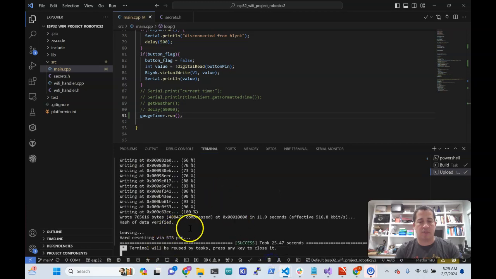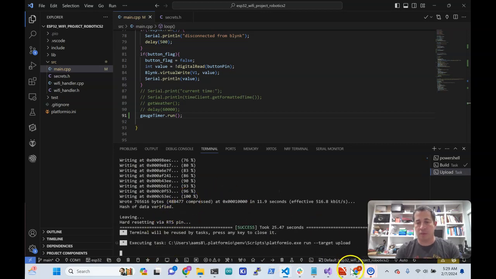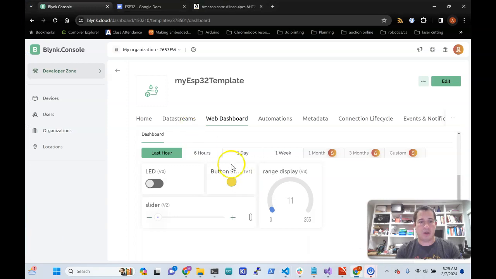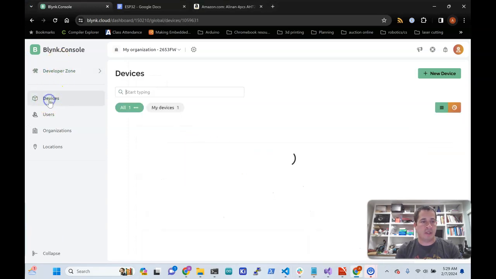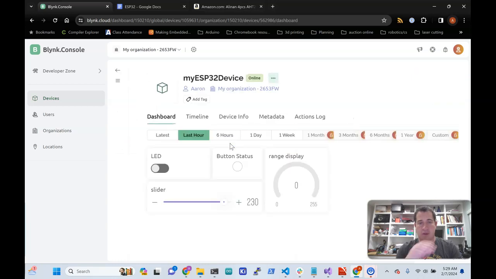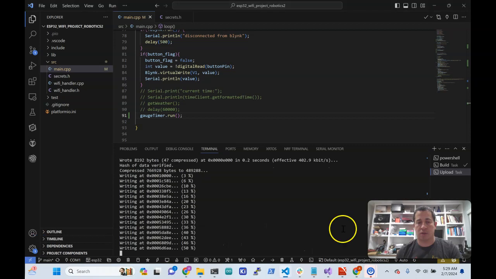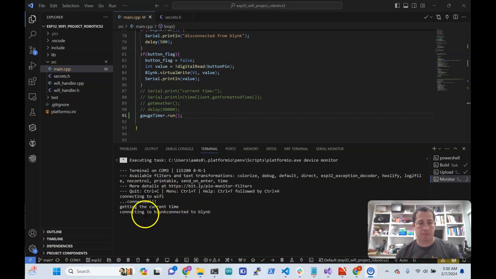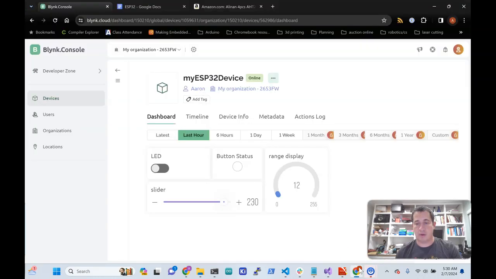So let's upload one more time. And then we'll open up our dashboard here. So we're going to go to devices, grab our dashboard here. Okay, and so we'll try out moving our slider here and our range display there once this finishes. Okay, so we're connected to Blynk here. Take a look at our dashboard.